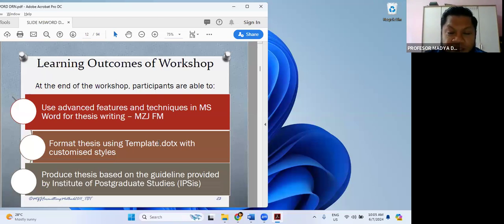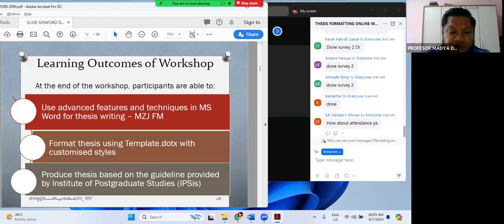So listen to this. The default template by Word is known as normal.dotm. This is the default template by Microsoft Word. So each time you open a blank document, the template that it is based on is actually normal.dotm.